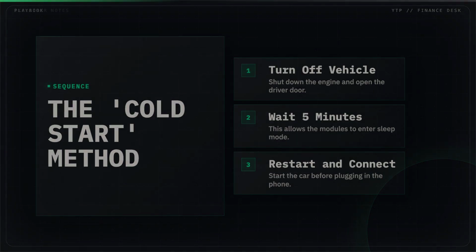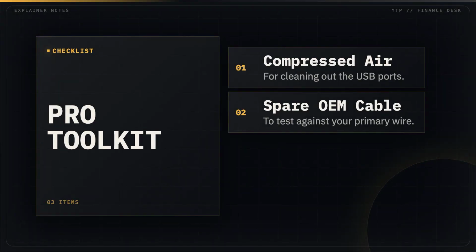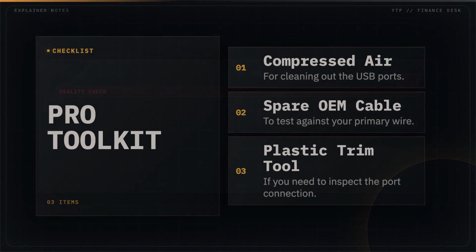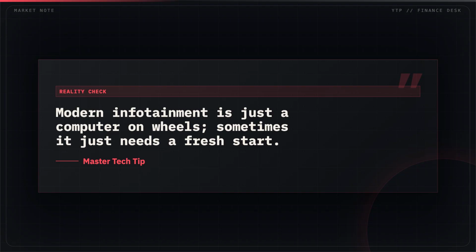to sleep. Keep a spare original equipment cable in your glove box to quickly rule out wire failure in the future. Remember that your Chevy Trax is a computer on wheels, and most issues are just temporary communication errors.